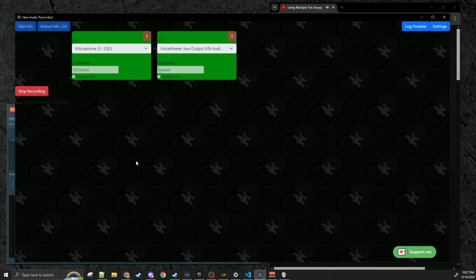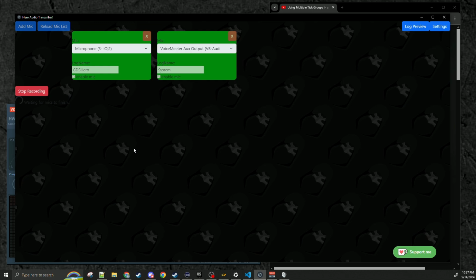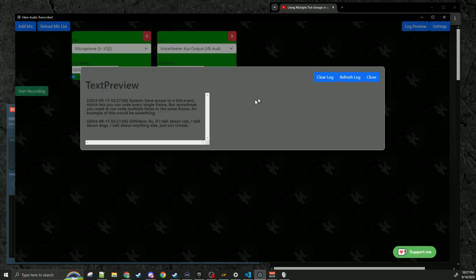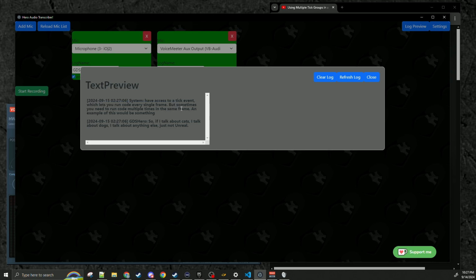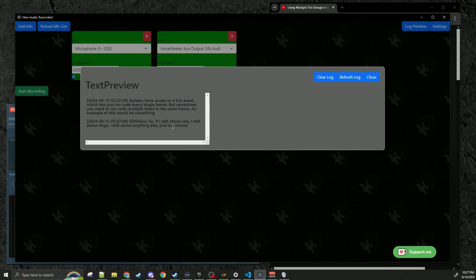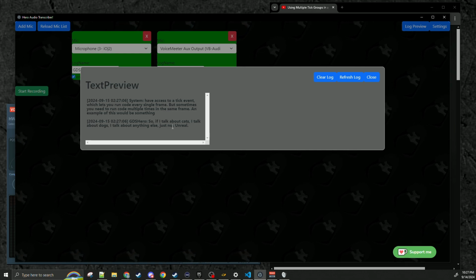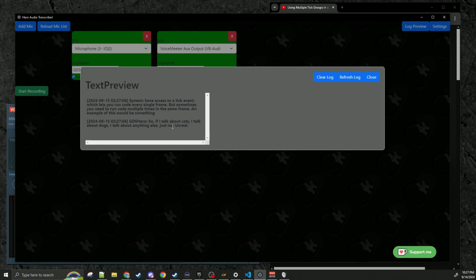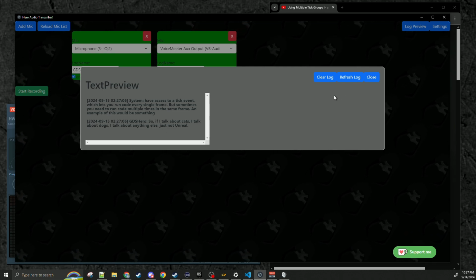And so now that we've done that, we're going to wait for the recording to stop. And once it does, if we look at the log preview, it's talking about running code, something else. And if I talk about cats, talk about dogs, anything but Unreal. So you can see that it's actually capturing them both separately. That way you can use the 2 audio sources separately and then know who said what, which is again, the main reason I built this app.